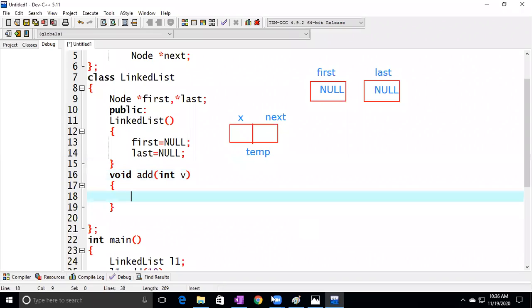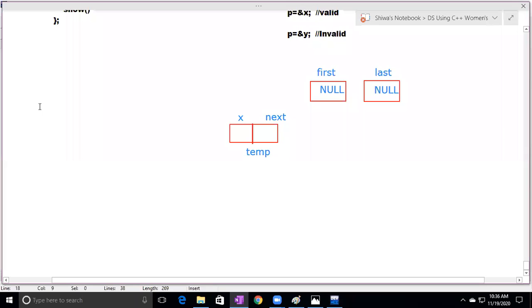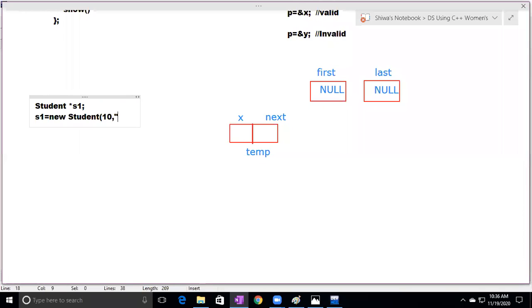In the previous sessions, we discussed that to create a student object at runtime, we have written like this: student pointer S1, then S1 equals new student, 10 comma Sai. I explained this in dynamic memory allocation. Here we are creating the object, so S1 holds the student object's address.